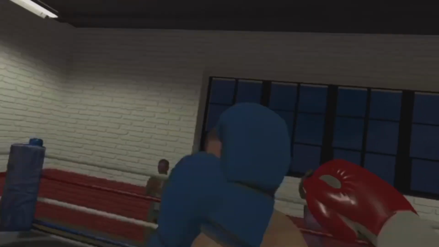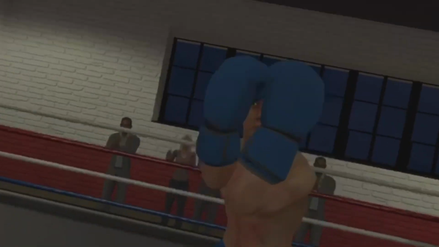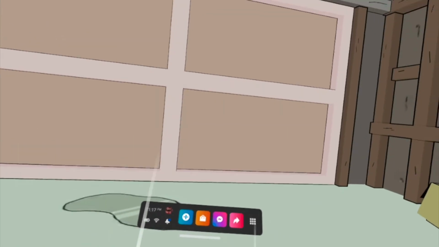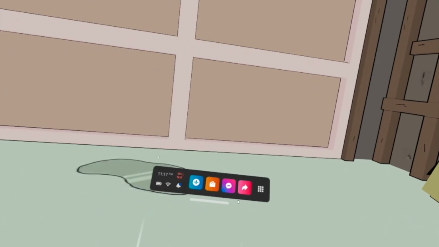So be very careful of that, because you can hurt yourself. Definitely make your Guardian boundary a foot or 2 feet away from objects that you can punch, especially if you have a TV and you don't want to break your TV as well. So walls and TVs, put it away from that. So yeah, that is how the boundary works.